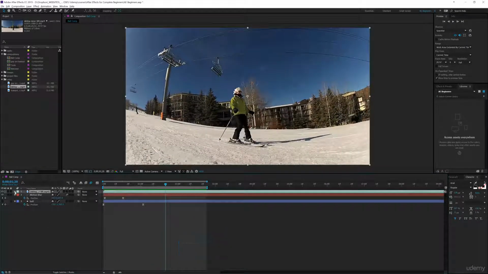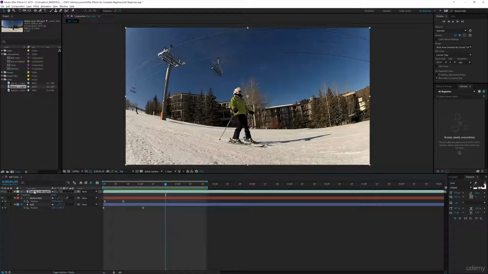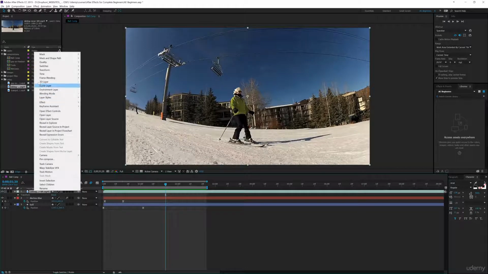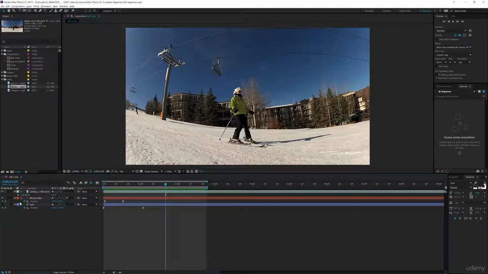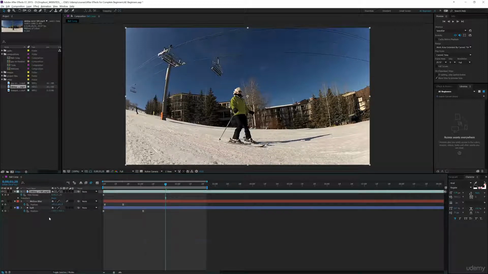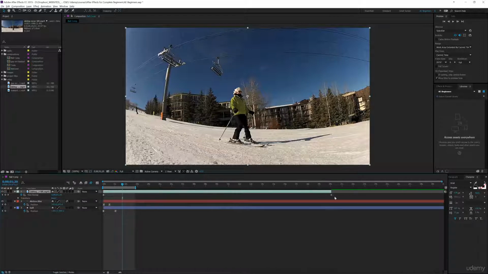To enable the option for time remapping, you can right click on this, go up to Time, and then enable Time Remapping. You can also just use a Control-Alt-T shortcut. That's what I'm going to do. What that does is it will enable time remapping, and it adds a keyframe to the beginning, and it adds one to the end, which you can't see. But if I scroll all the way out here, it adds a keyframe to the end of the clip.